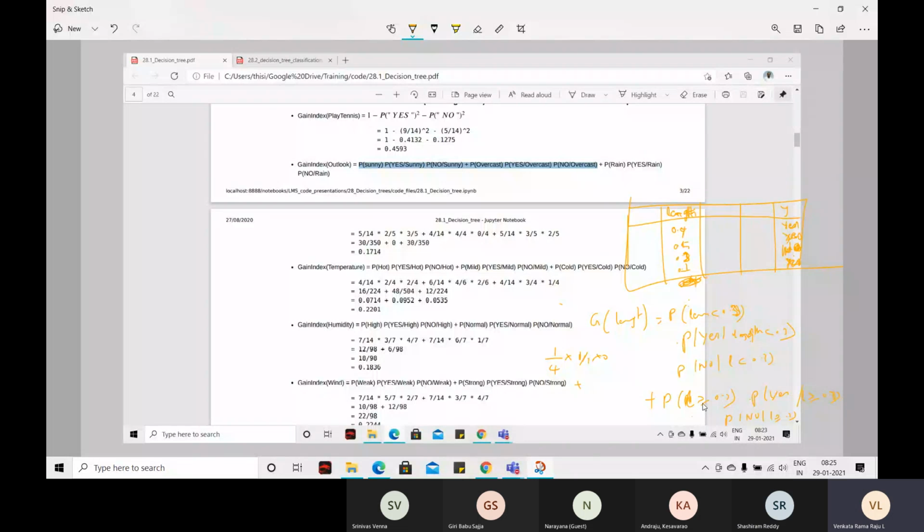The probability of length greater than or equal to 0.5 is 3 by 4, into yes given greater than or equal to 0.4 is 2 by 3, into no given greater than or equal to 0.5 is 1 by 3, right? So this is the probability for length at this cut point. Like that, for all distinct values it will take for length.